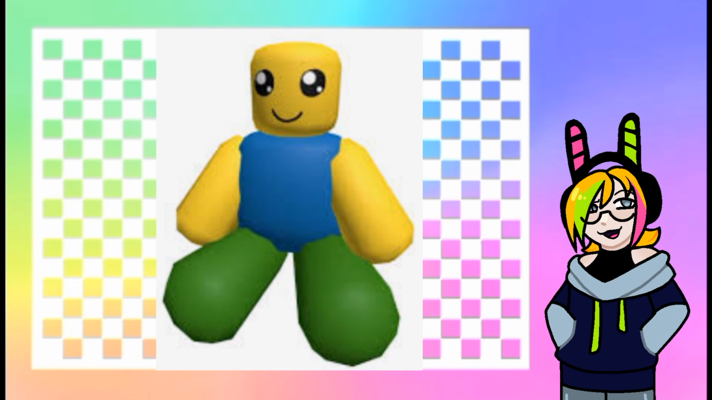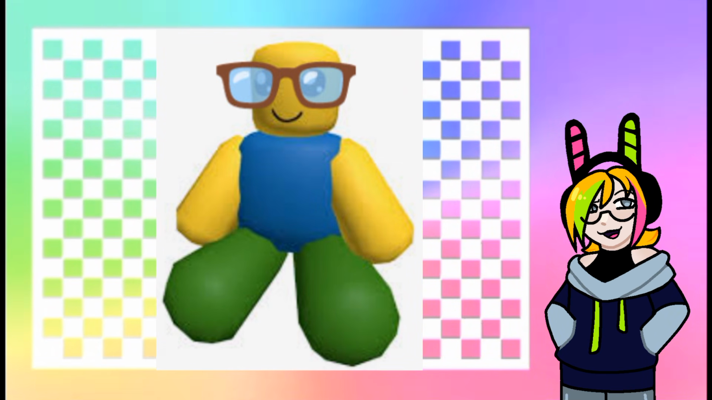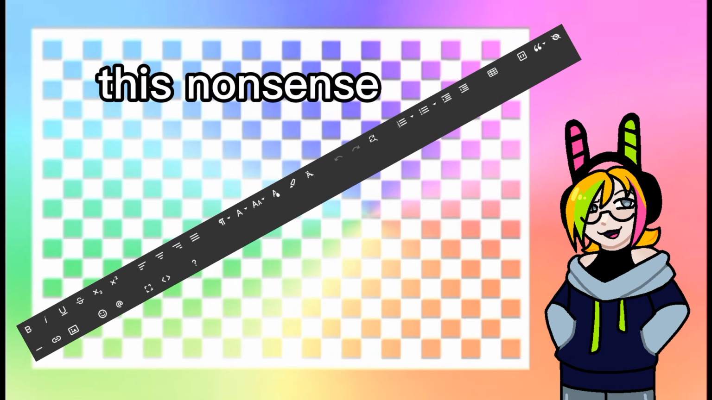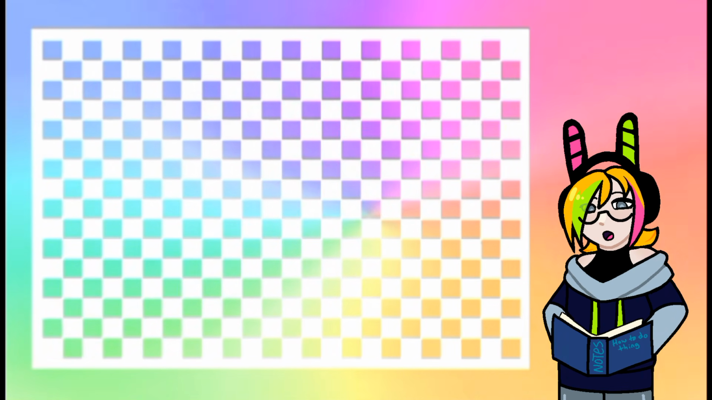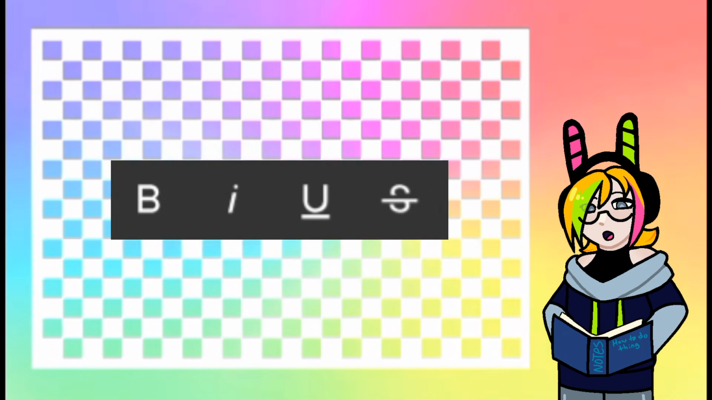This will be helpful if you're new to Artfight's HTML interface, but if you already know your way around it, you can skip to the next section. I will be discussing each button, what it does, and how to use it. First, let's discuss formatting options. These buttons are bold, italic, underline, and strike through.